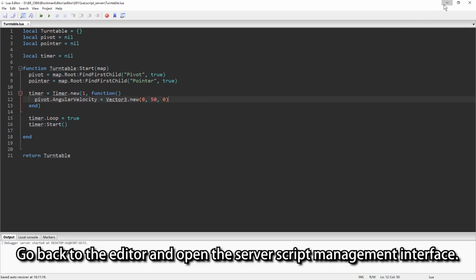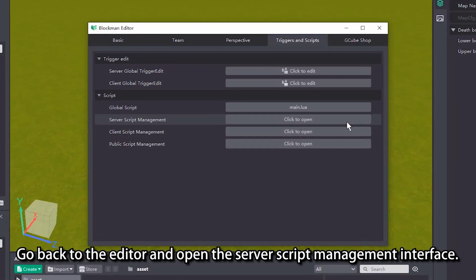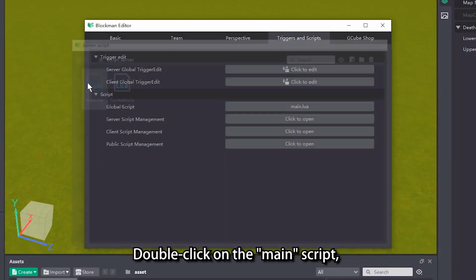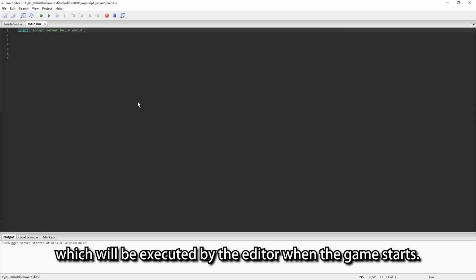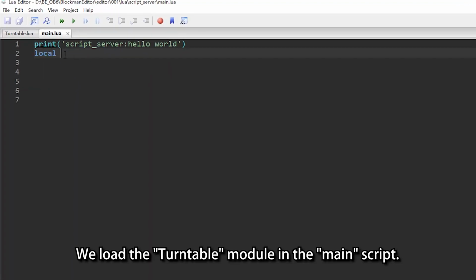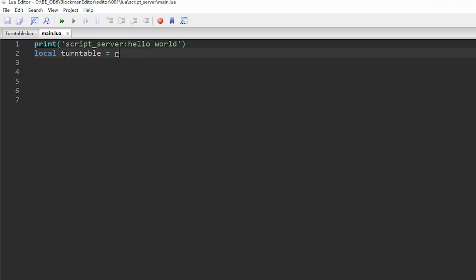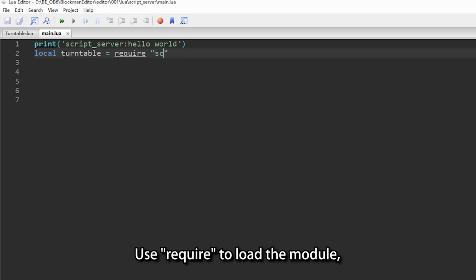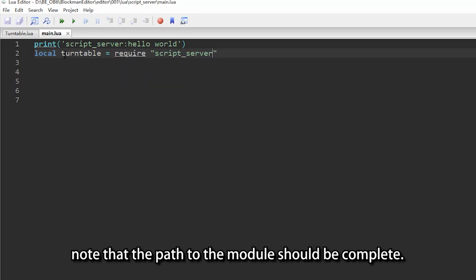Go back to the editor and open the server script management interface. Double-click on the main script, which will be executed by the editor when the game starts. We load the turntable module in the main script. Use required to load the module. Note that the path to the module should be complete.